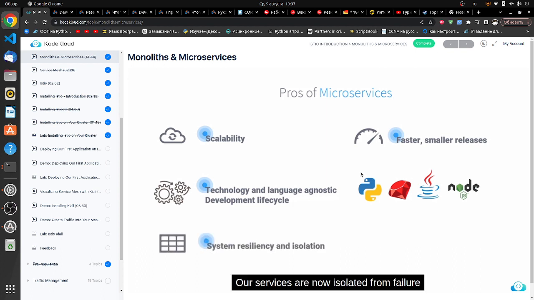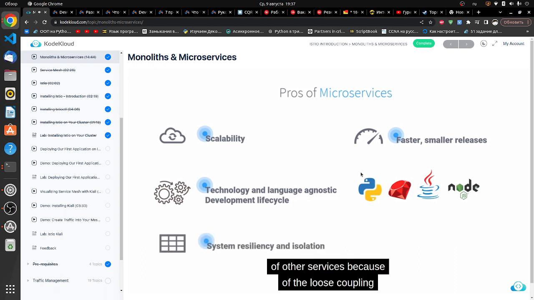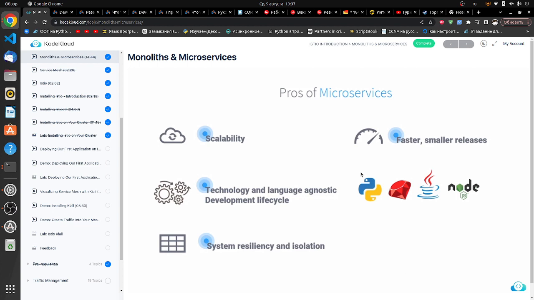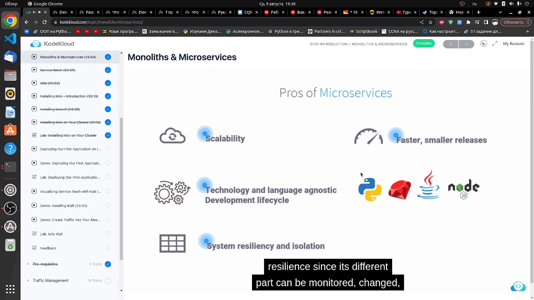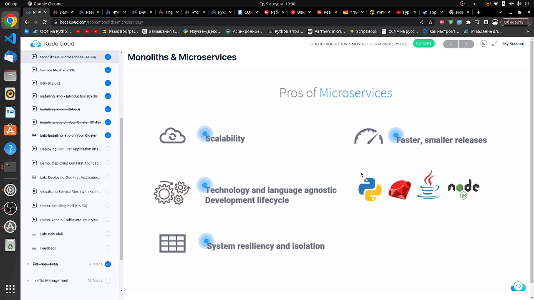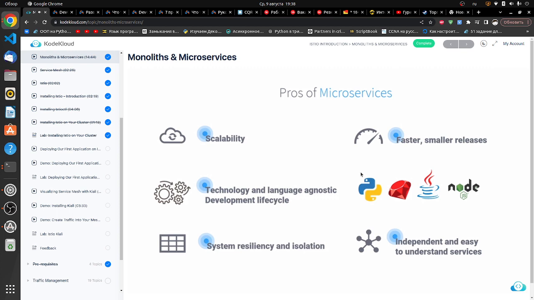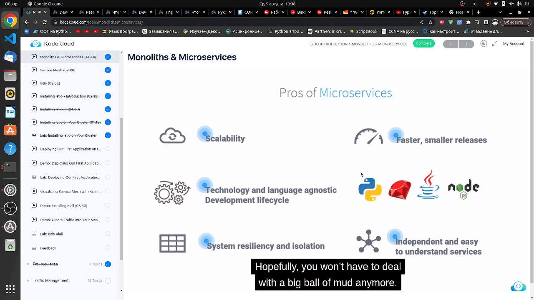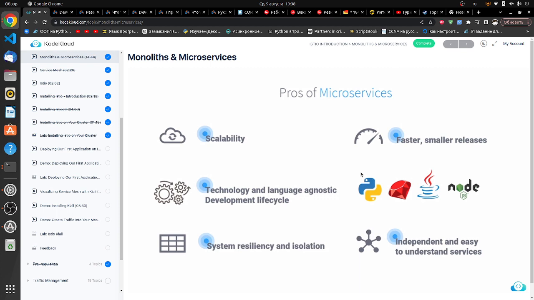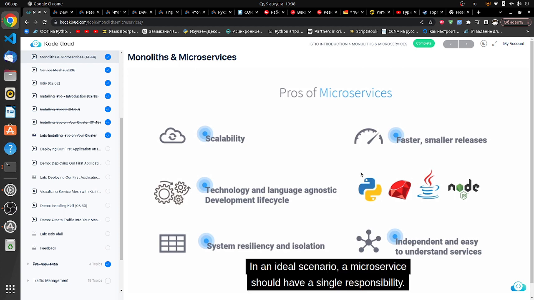Our services are now isolated from failure of other services because of the loose coupling. And the end-to-end application will have more resilience since its different parts can be monitored, changed, or rolled back easily. Instead of having one big application, we now have 6 smaller applications. So hopefully, you won't have to deal with a big ball of mud anymore. In an ideal scenario, a microservice should have a single responsibility.